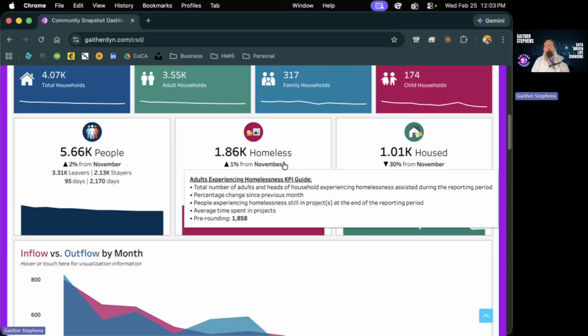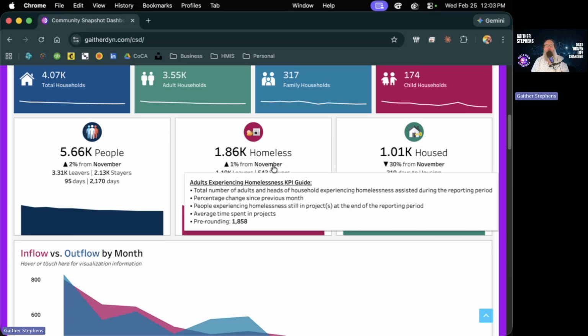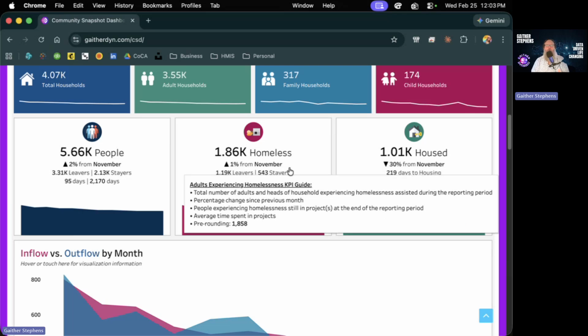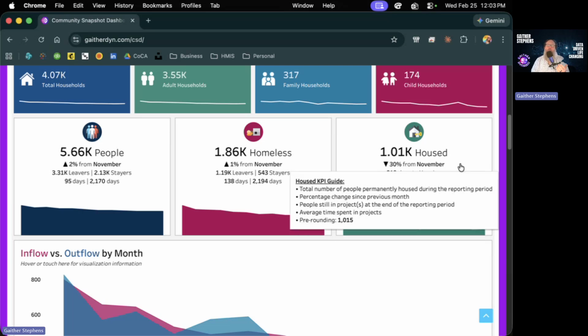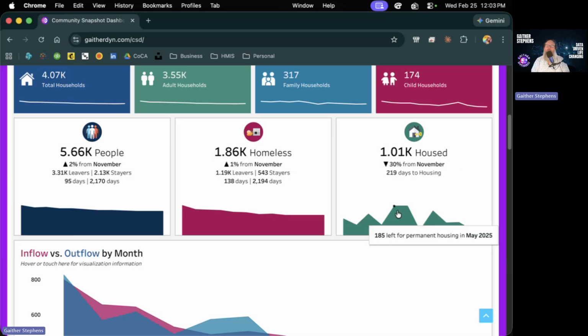And then we move on to homeless, and these are people that were experiencing homelessness and still in the projects at the end of the reporting period. And then here we have the homeless population over time per month. The next KPI covers people that were housed, so they exited to permanent housing, and then what that looked like per month.